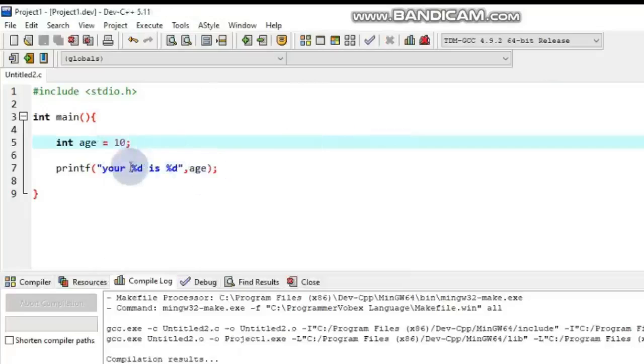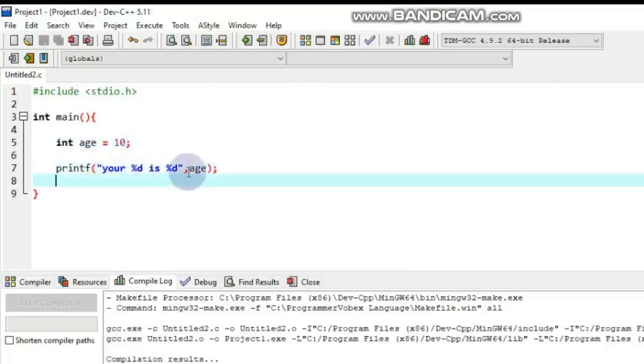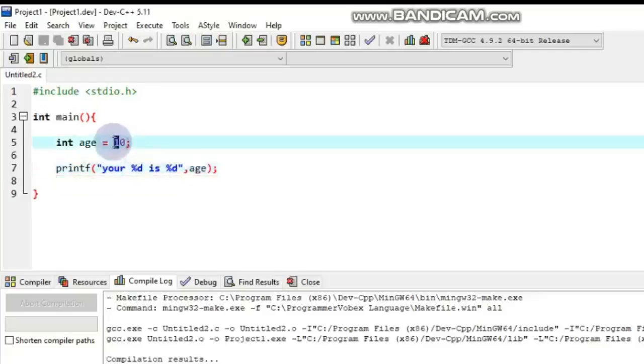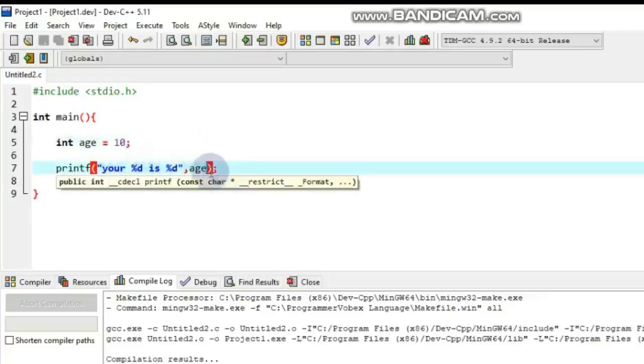This first %d will look for the first occurring integer just after the comma, which is currently the value of age, which is 10 in this case. So it says your 10 is, then the second %d will look for the next occurring integer, which does not exist in this case, so it returns a garbage value.